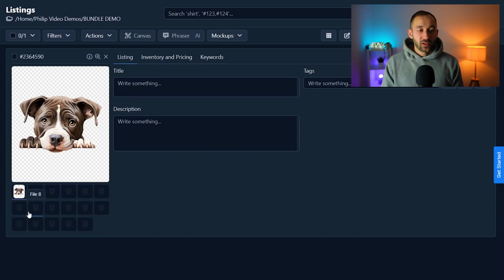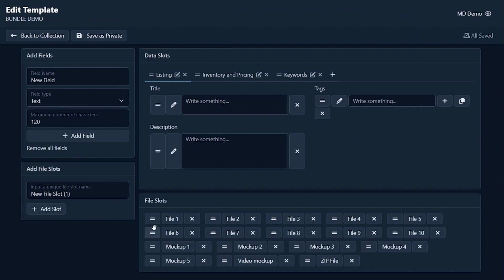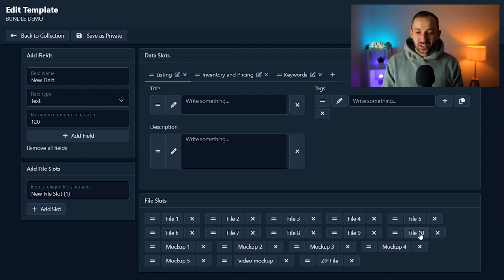Now, in this case, I've got a custom template configured, and you can do this over here in the templates section. This is what it looks like. I've got file 1 all the way to file 10, a few different mockup slots, a video mockup slot, and a zip file slot as well.